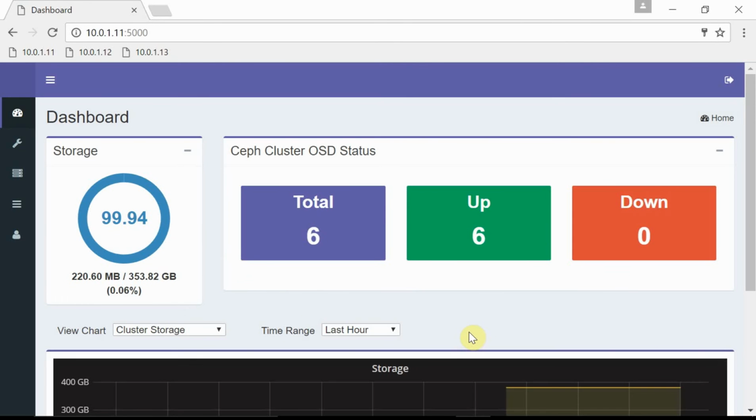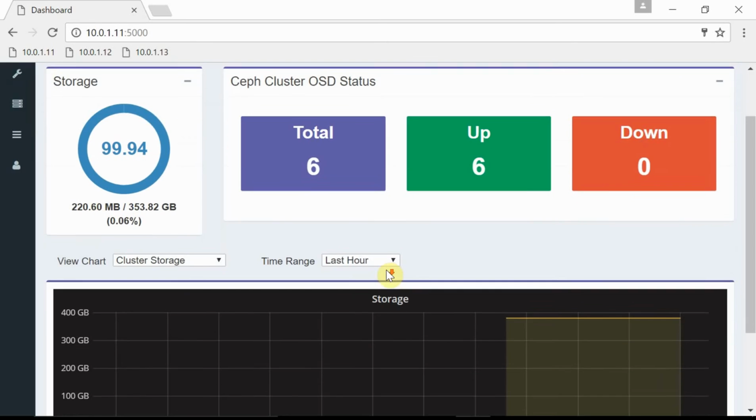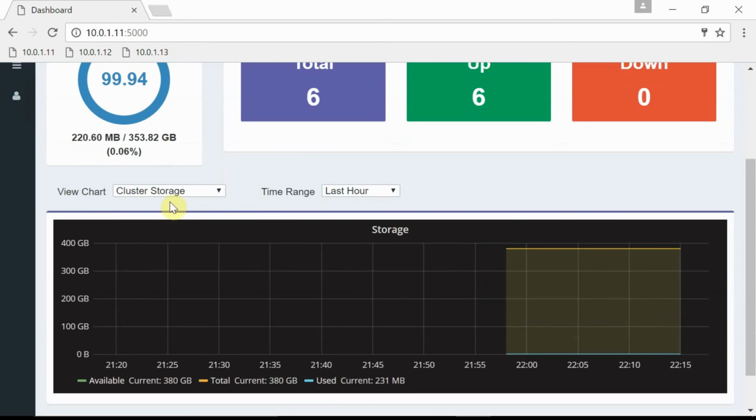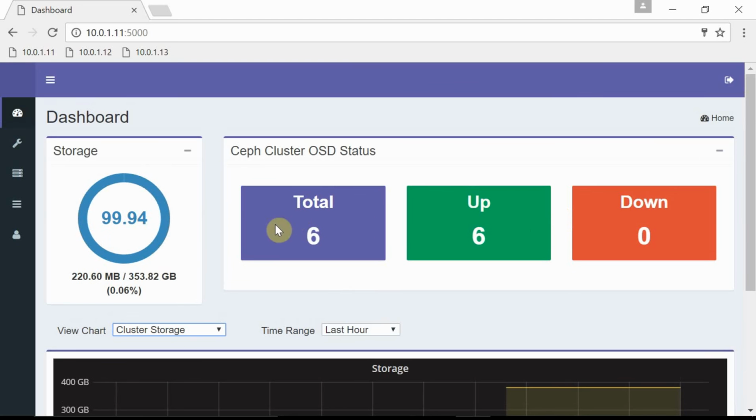The landing page for our management interface is a dashboard which shows us some of the health status of the cluster and some statistics. For example, it shows us that we have 6 disks in the cluster and they're all up. It also shows us some different charts that we can track the performance of the cluster and so on.